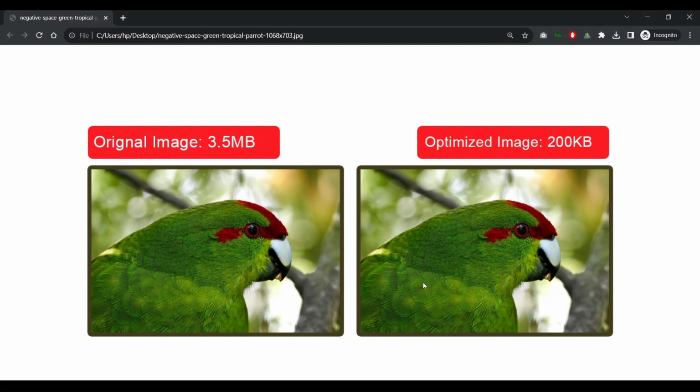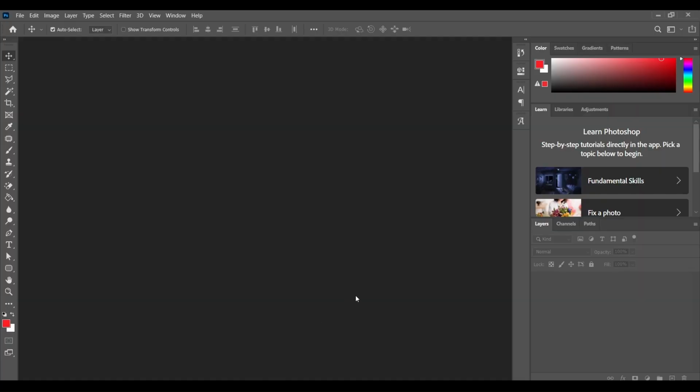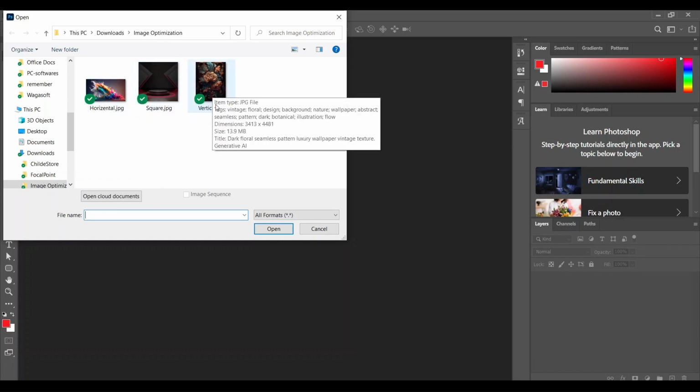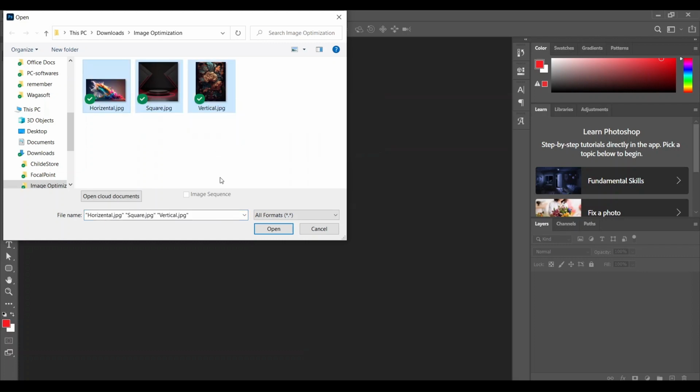There are two methods that we will talk about today. The first one is based on Photoshop. If you have Photoshop installed on your PC, open Photoshop, click on File, Open, and select the images that you have downloaded. I have three images in three different dimensions. The first one is horizontal, the second is a square, and the third is vertical. So I will import all three images.